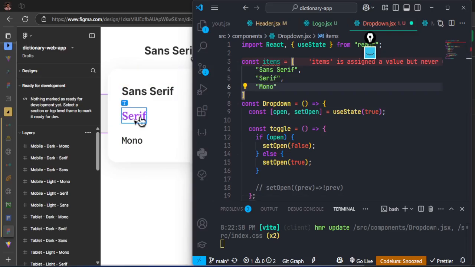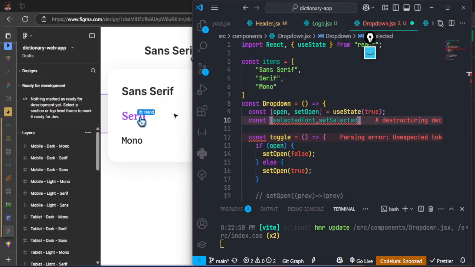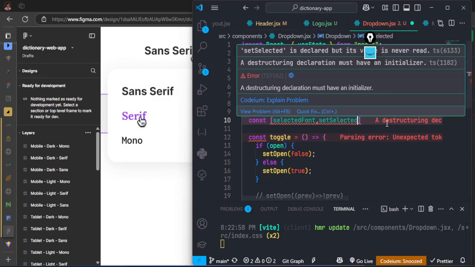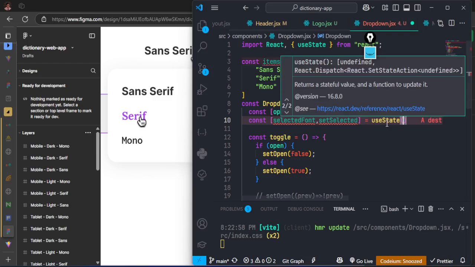And as you can see, we need to keep tracking of the one that is selected. So how do we know the one that is selected? We need to have a state for that too. So selectedFont like this, then setSelectedFont. Based on this one now, we can apply the correct color and at the same time do whatever we need to do based on that state. So this one is going to be useState, and by default it's going to pick the first item that we have there.